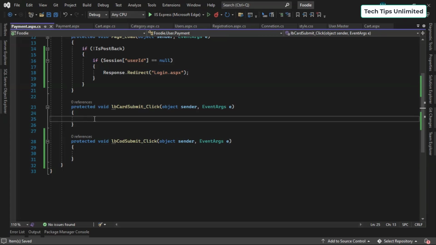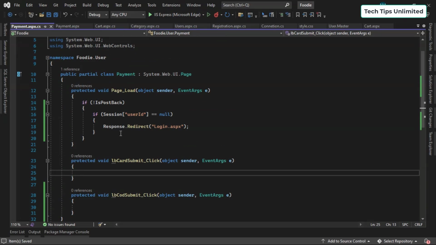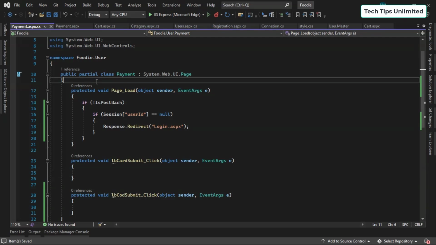the text box values that we have used in that form design, like the card owner name, delivery address, expiry date of the card, CVV number, right? All those fields, and we need the card number as well. So we need to fetch all those records, pass them through a stored procedure and save them in the database, right? So first of all, we need to declare some variables before the page load event. Let's do it.